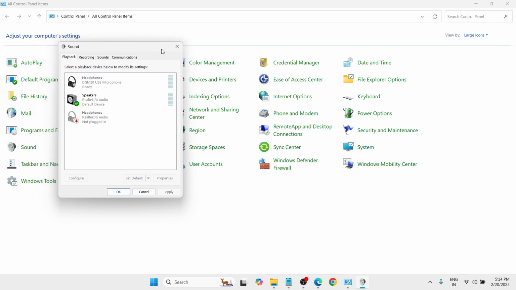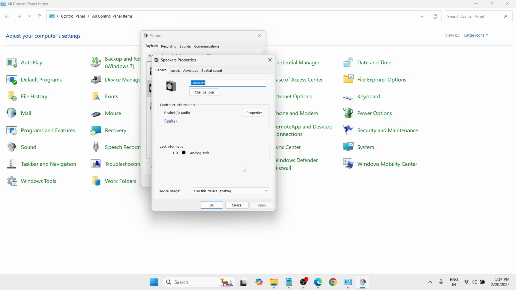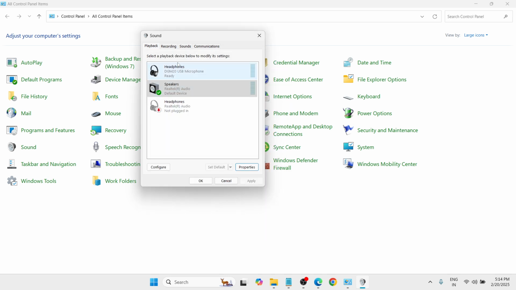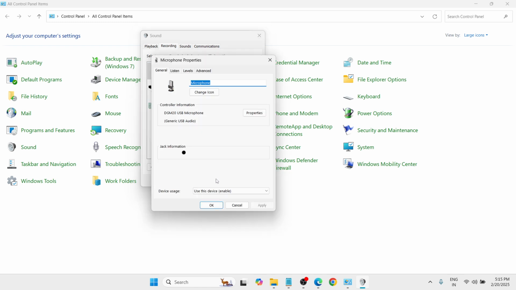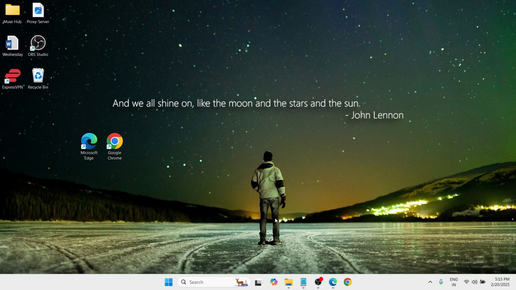Okay, so here in the sound window, you need to check the speakers. How? Click on properties and make sure that device usage is enabled. If not, choose use this device enable, apply and OK. Once done, proceed to the recording and check if the microphone as well is enabled under the device usage. If not, select it, apply and OK. So once this second process is done, check if your microphone in your headset is now working.